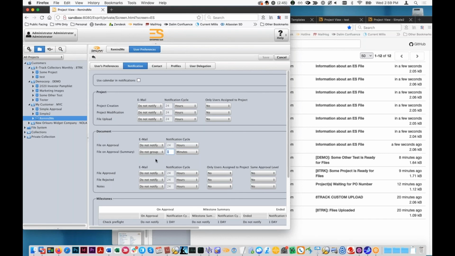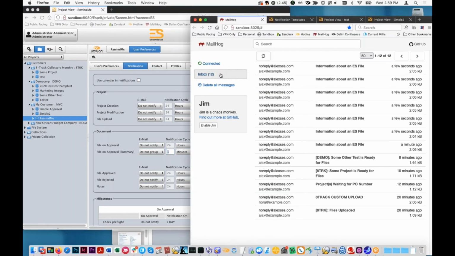It will send an email for the file unapproved summary every time that cycle rolls around. So every minute, for every file in the system that I can approve but haven't, it'll send me a single email in this case. So you can see we've got 12 emails. In another minute, that's probably going to be up to 24.